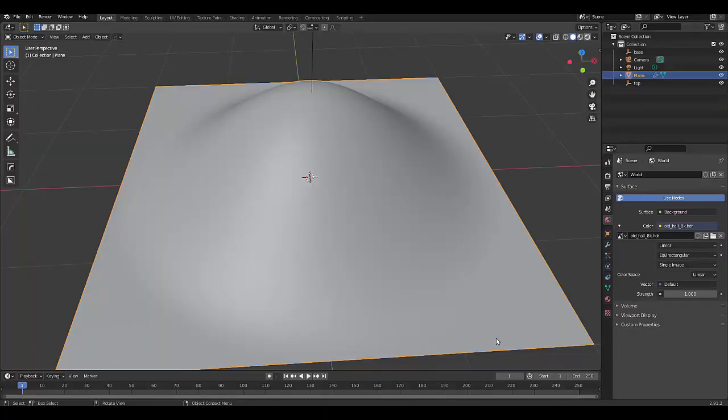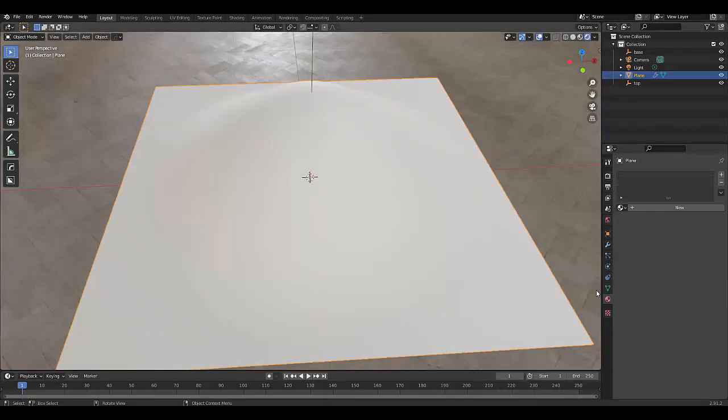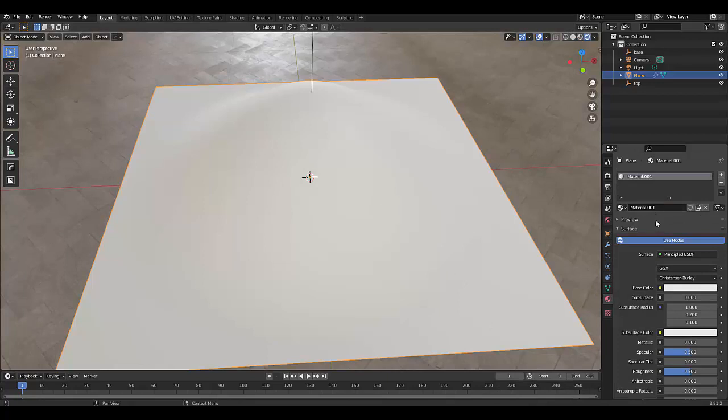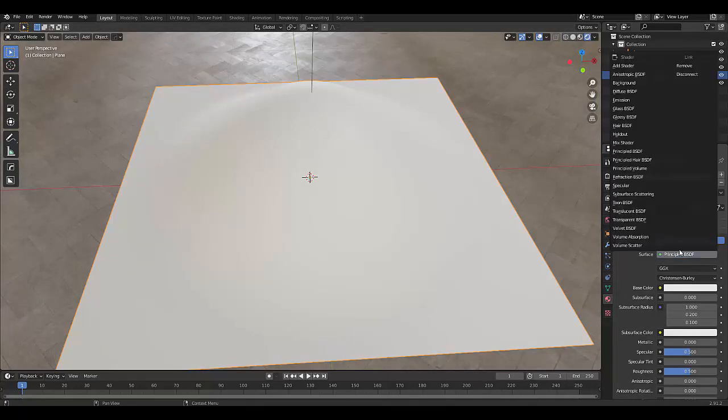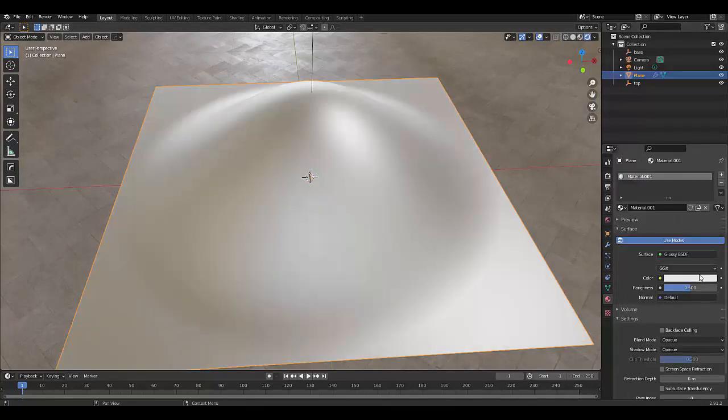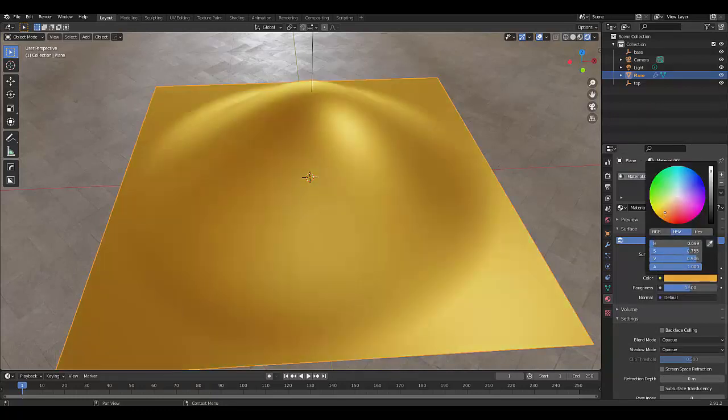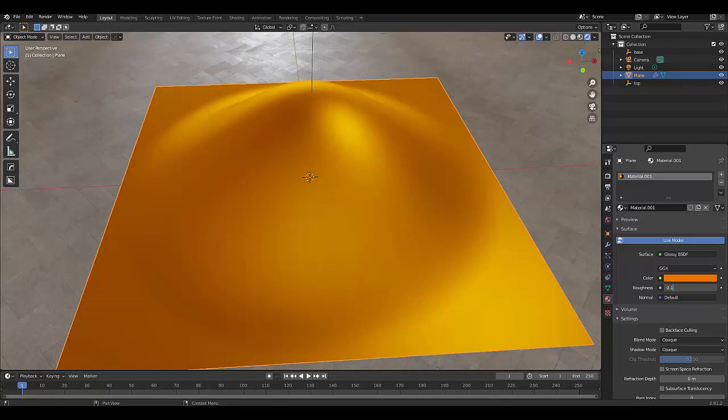Alright, now go to your material settings, click new, and we're going to add a glossy material. And we're going to make this a gold and just change this to 0.15.